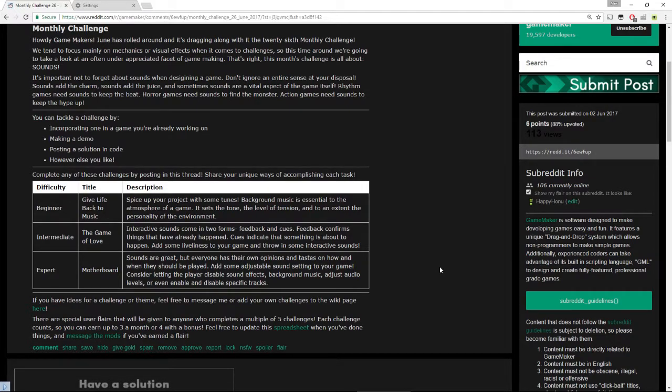And the expert challenge is asking users to modify those sounds on the fly by either increasing the volume, decreasing, by enabling or disabling the sounds, or you could even change the pan of the sound, make it play from the left side to the right side. You could change the pitch of the sound. There's lots of ways to modify the sound, and that's what the expert challenge is asking users to do.